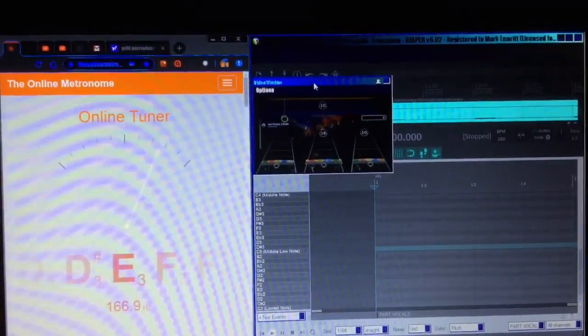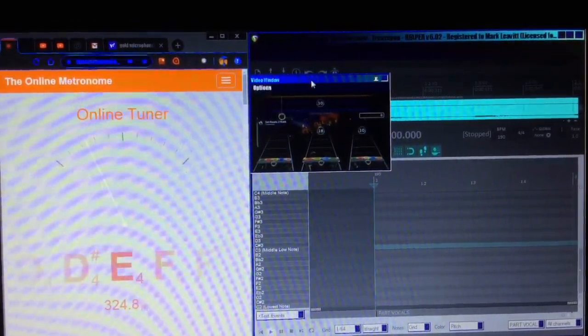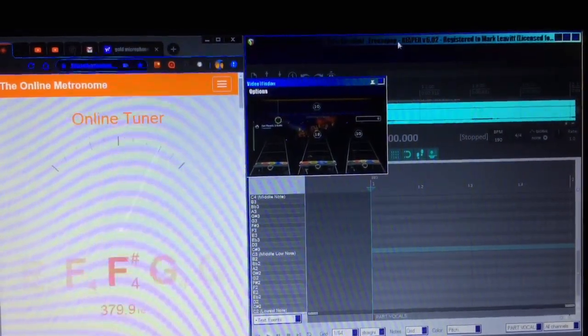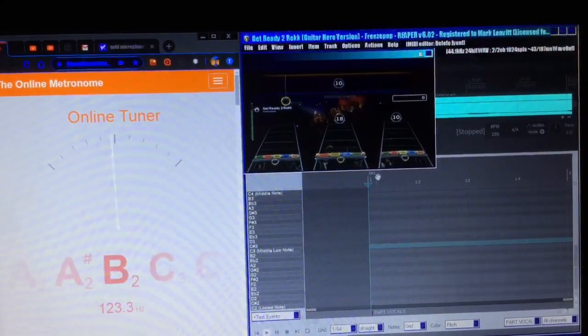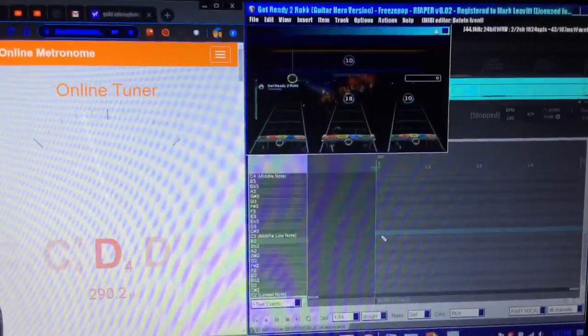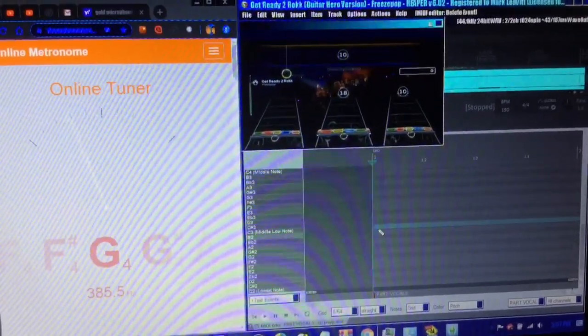So what you're going to want to do is make sure that the video window you're using is at least big enough for you to see it, so then you can see the vocal phrases. So first of all, let's find out where the vocals start.